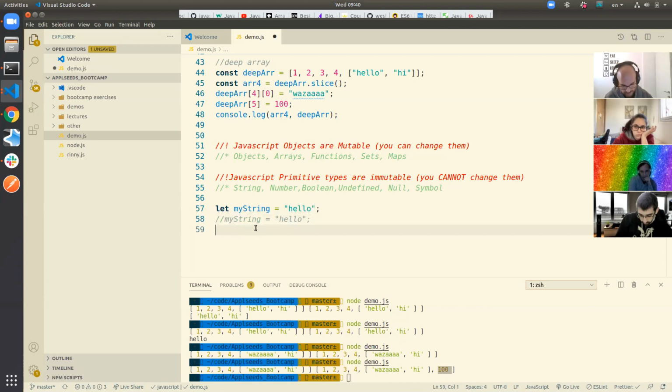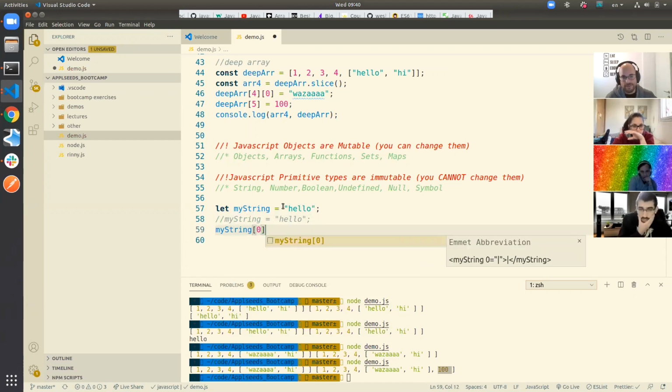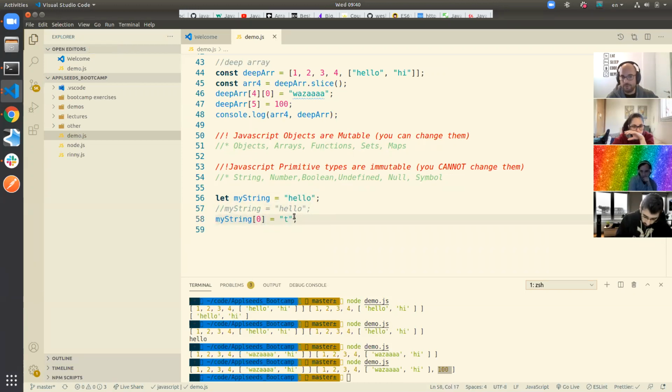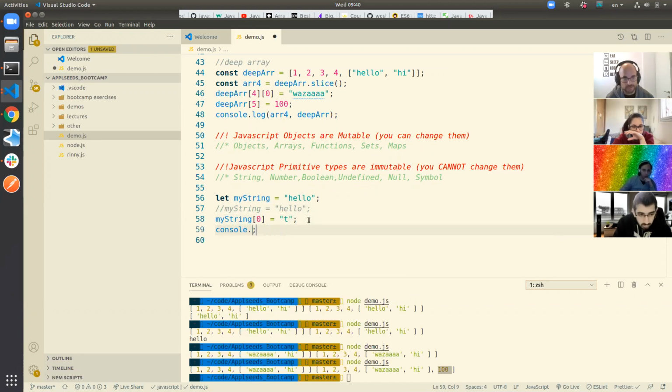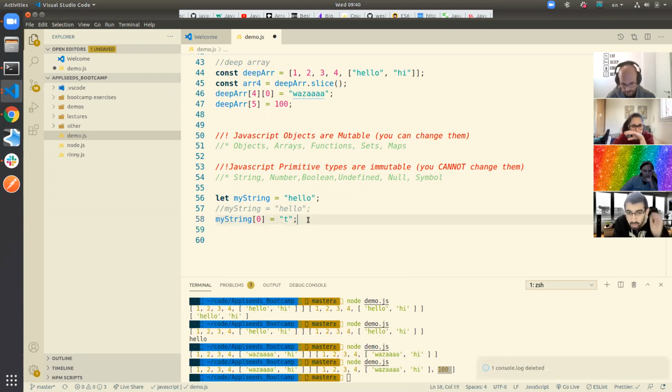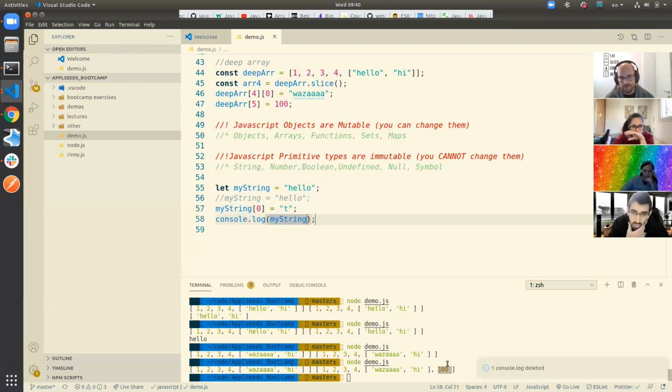And now what I'm going to try to do is change the string to something else. I'm trying to mutate this string. So now I'm going to do, for example, my string at index zero, so I'm going to change the H. I want to change it to a T, for example. You will change the H to T, right? All right, let's see. I don't know, man. Maybe it'll error. Okay, let's see.